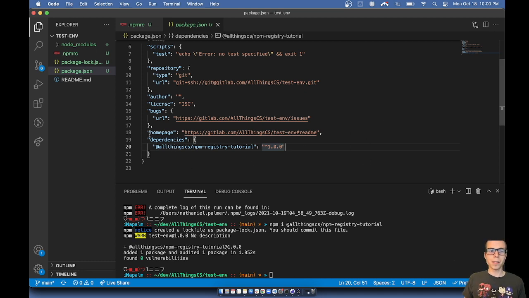That is the basics of creating a package registry using NPM. I hope that was helpful.